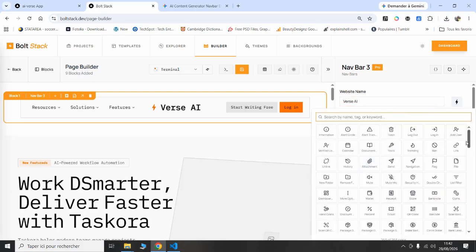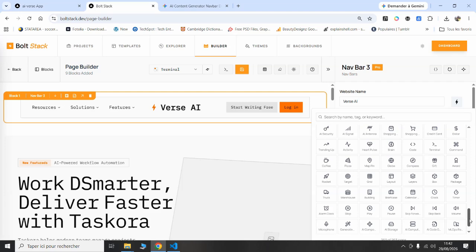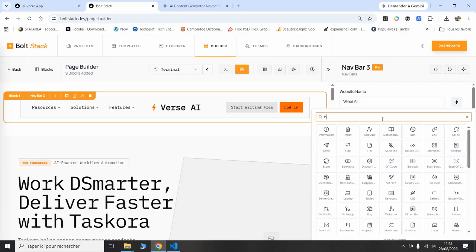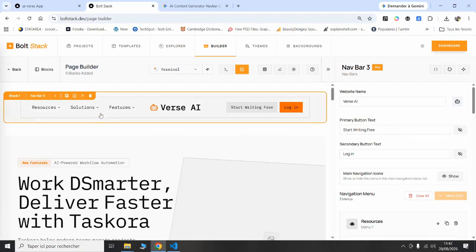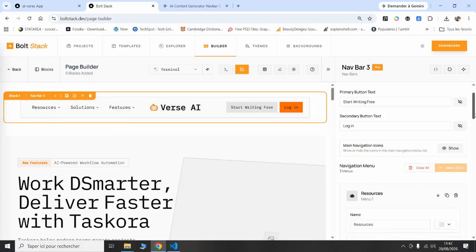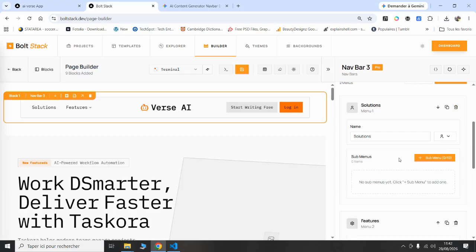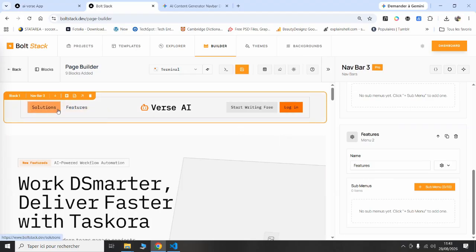I'm using the Lucide React library. As you can see, we have 363 icons to choose from. I'm going to choose this one, as I showed you in the demo of the application. And also you can play with the menus in here. So I'm going to delete this one, and I'm going to delete the submenus as well. Now, as you can see, we don't have the submenu.